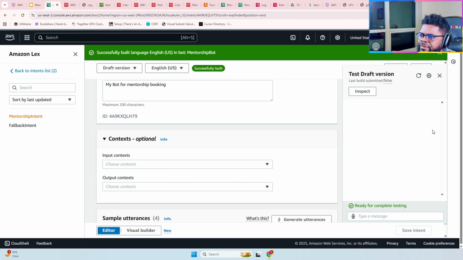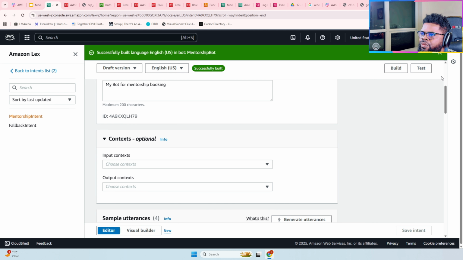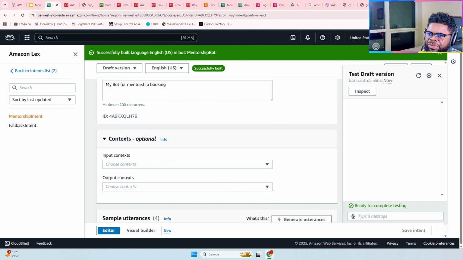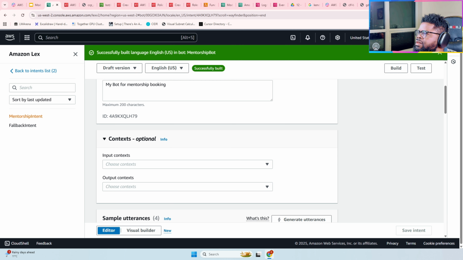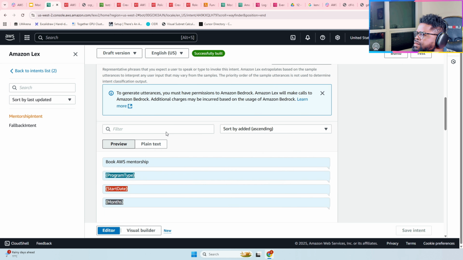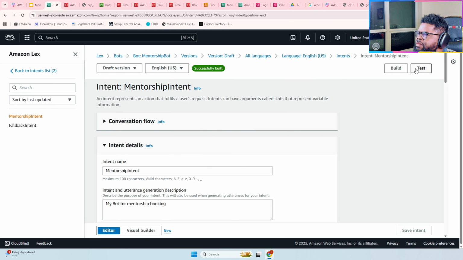So it's here, and because it's built, we are going to test it, right? So with the built version, I'm just going to do book AWS mentorship again, so that it doesn't go to the old one. So I'll do this. Missing required params. What does it mean? Let me test again.